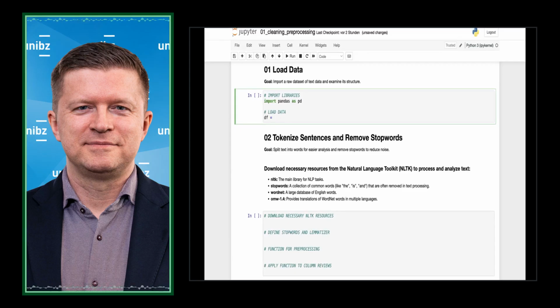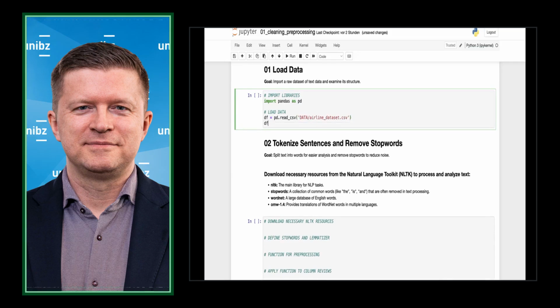So let's load the data and put it in a data frame called df. Here you have to put in the path where you stored the CSV file. I put the data into a folder called data, so adjust accordingly. So let's take a first look at the data.